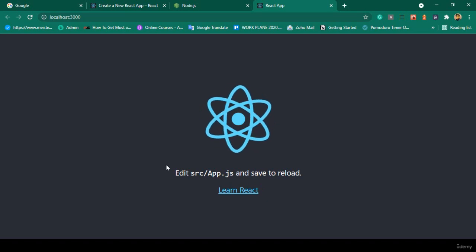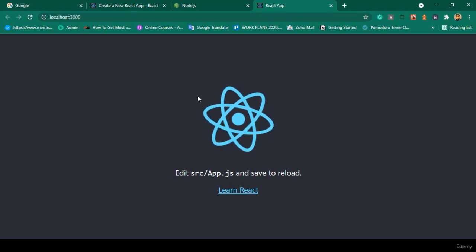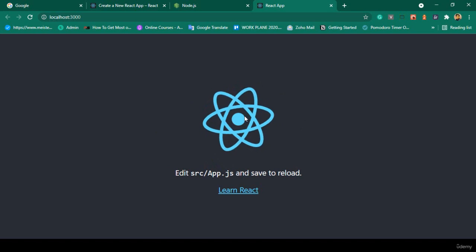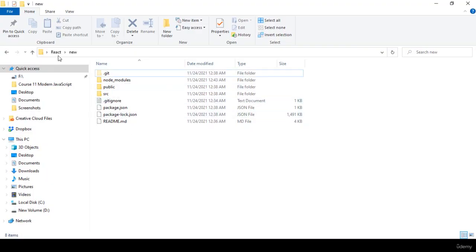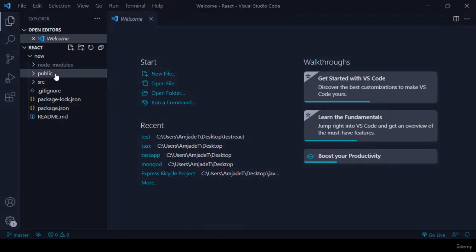Hello friend, welcome back. In our previous video, we successfully created a React project, right? I hope it's very clear to you. On the desktop, I have created a project named "new", and I also imported the whole folder into our Visual Studio Code editor.